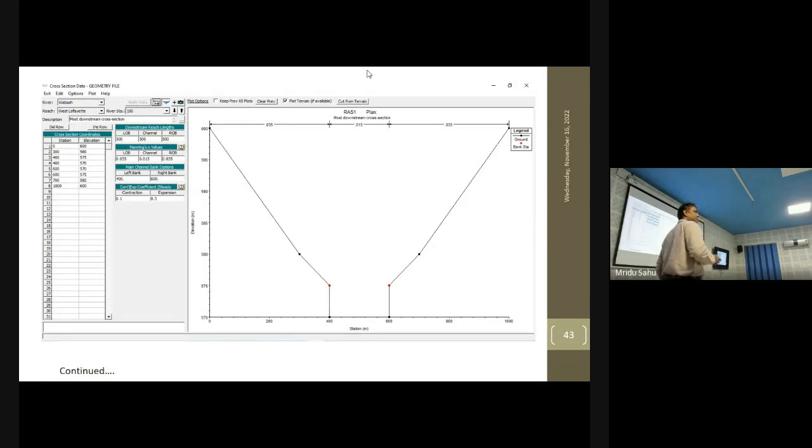Right now for simplicity, we are putting the same value. You have 250, no? So put 250 in LOB, main channel as well as ROB: 250, 250, 250, right? Keep the other details as they are, and simply apply data. Apply data. Again apply. Now you got it.